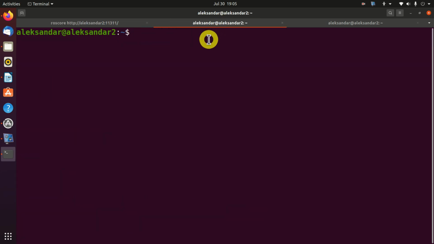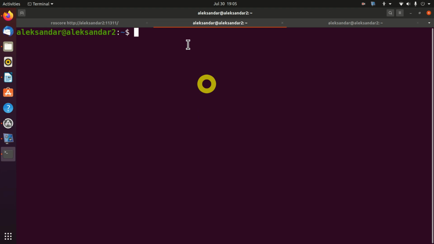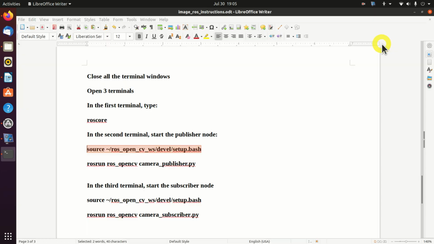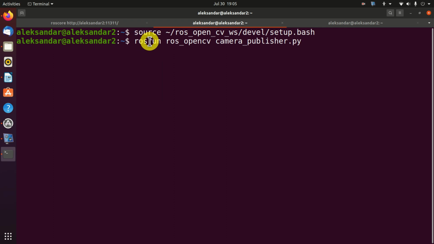In this terminal, we will run our publisher. To do that, we first need to source our workspace. That is, the workspace we just created. For that purpose, we need to write source and this command. Okay, let's run our publisher node. To run the publisher node, we need to type rosrun, which is a ROS command for running, the name of the package, and the name of the file. Let's run it and let's see what happens.